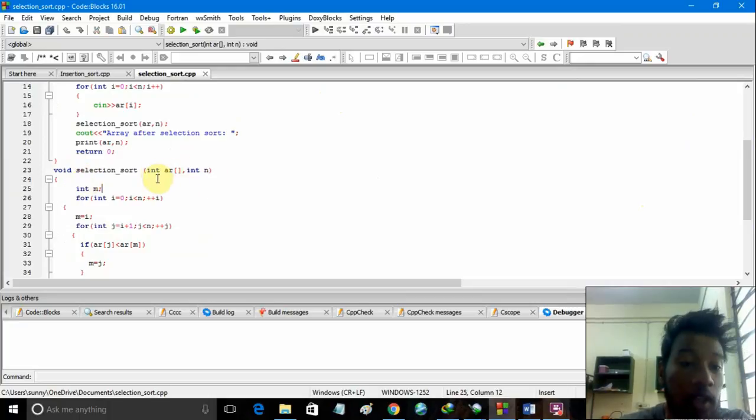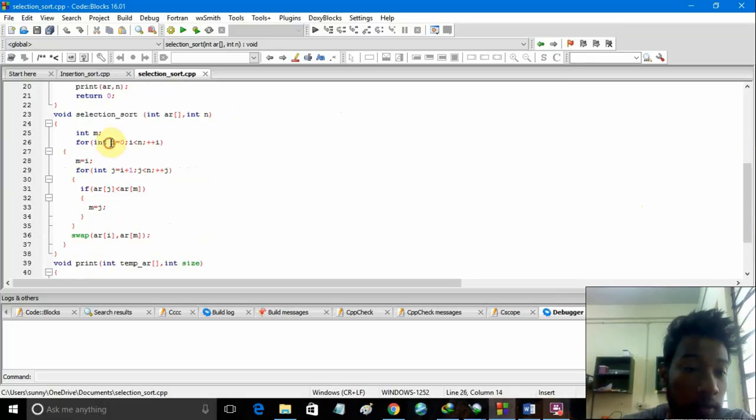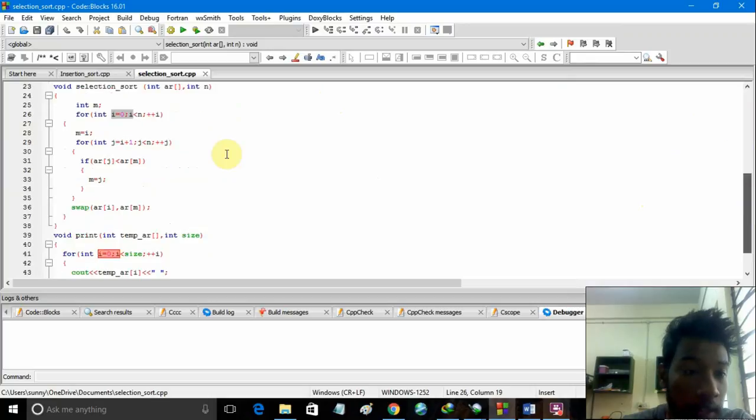So here we have the parameters integer array AR and integer n, and inside this we have declared another variable m of type integer. After that we have used a for loop which runs from i equal to 0 and i less than n, plus plus i, and after that m is equal to i, and there is another for loop for j equal to i plus 1, j less than n and plus plus j.